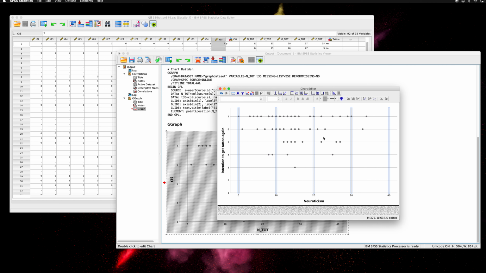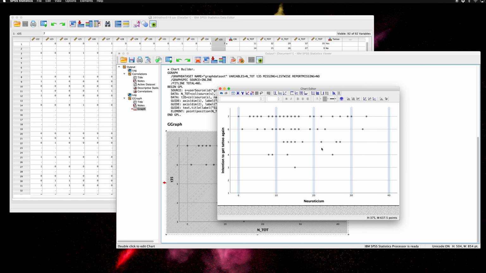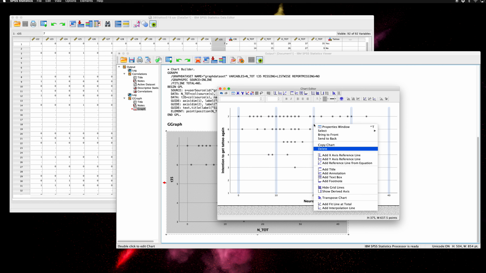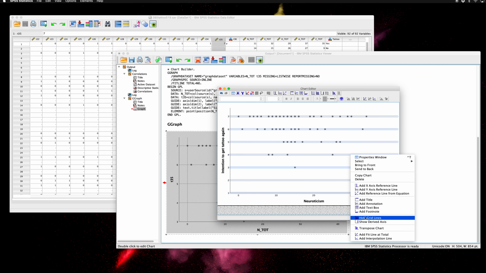Oh, yeah, I deleted. No, I didn't. Let's try it again. Delete. Didn't do it. Hide grid lines. There it is. Hide grid lines. There they go. Let's do the horizontal ones too. Hide grid lines. Okay, there we are.